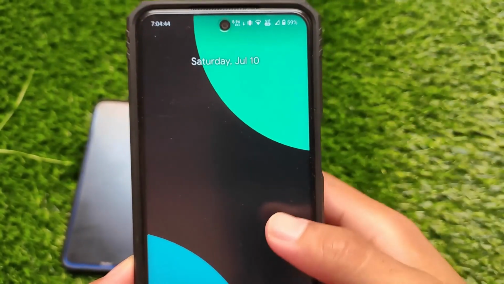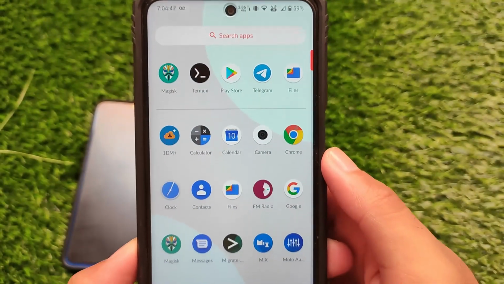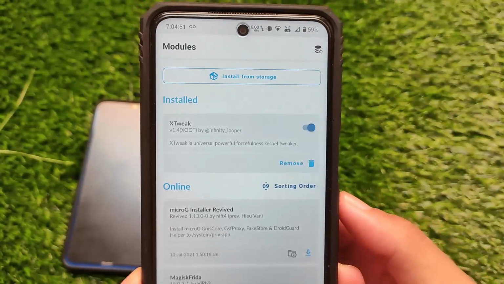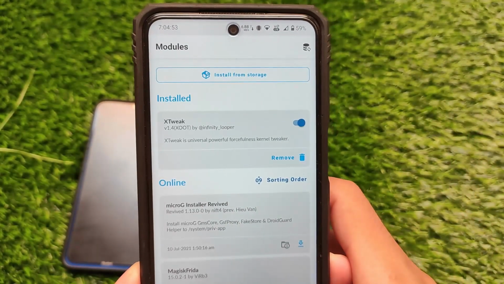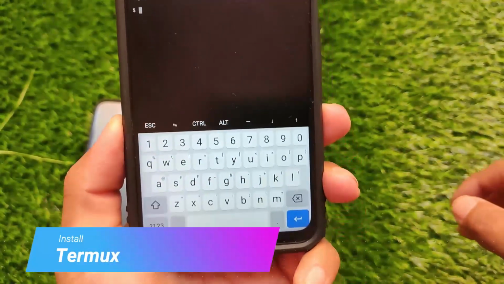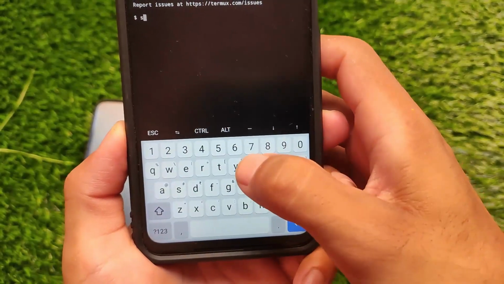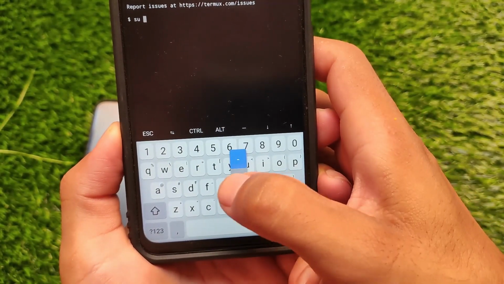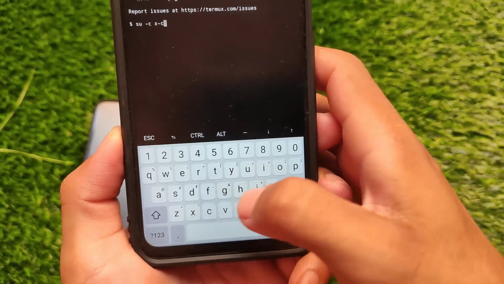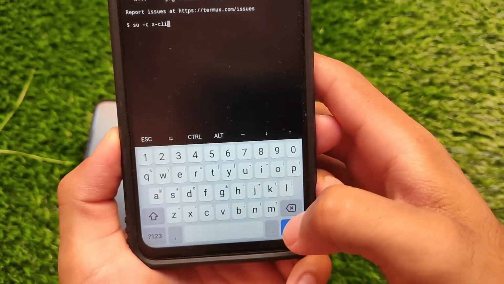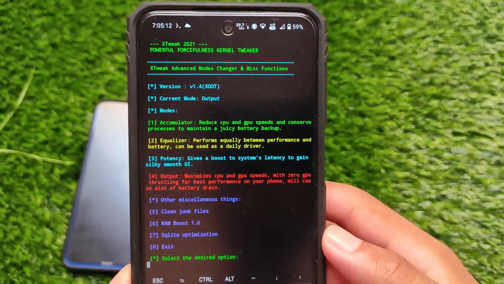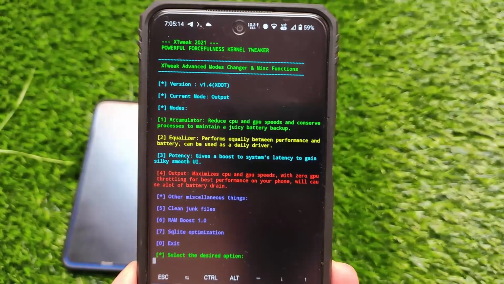So after we just rebooted our device, let me just show you how things will work. Let me just show you that I have rebooted, and this is how it will show you. Xtweak, we have installed it on our device. You need to install Termux, and Termux, of course, is available on the Google Play Store for free. You need to type su space -c, again space x-cli. Then you need to hit enter, and you'll see this UI, and you can choose according to your preference. All the other things I've already shown you.